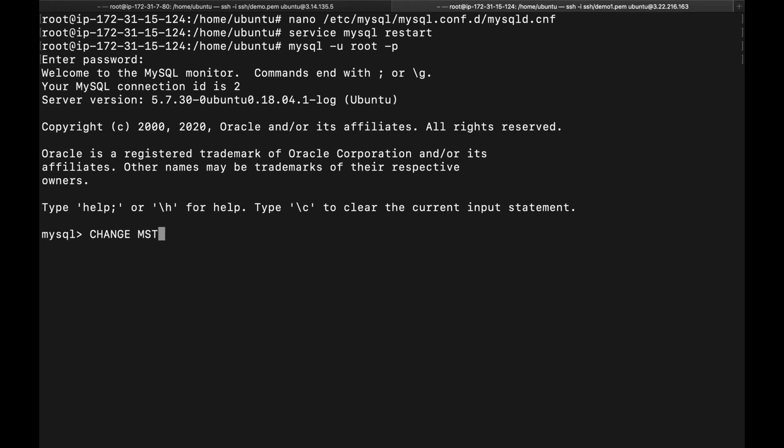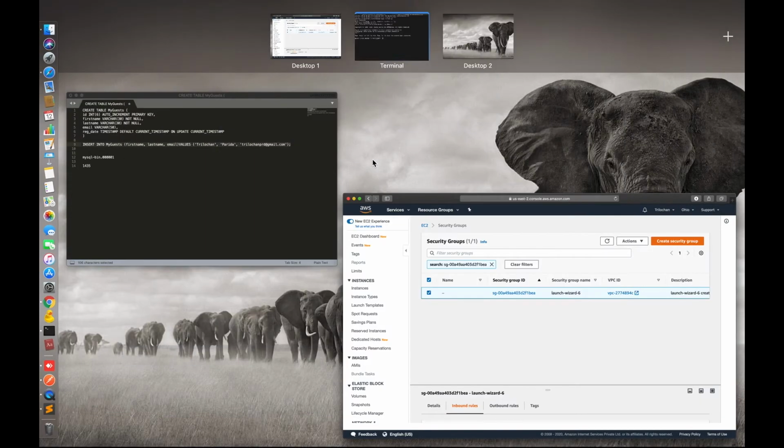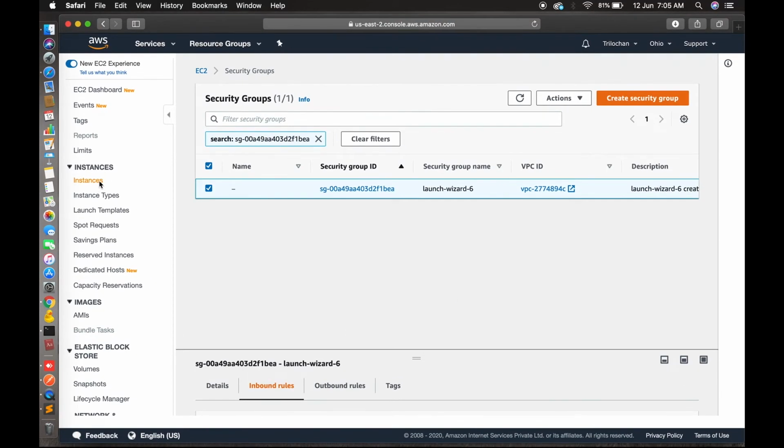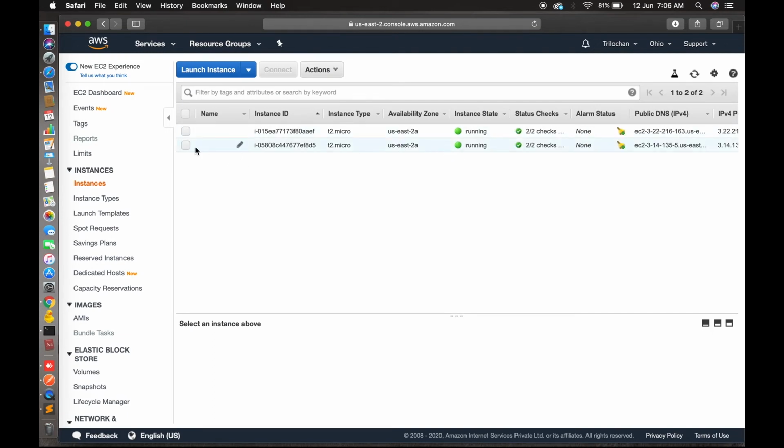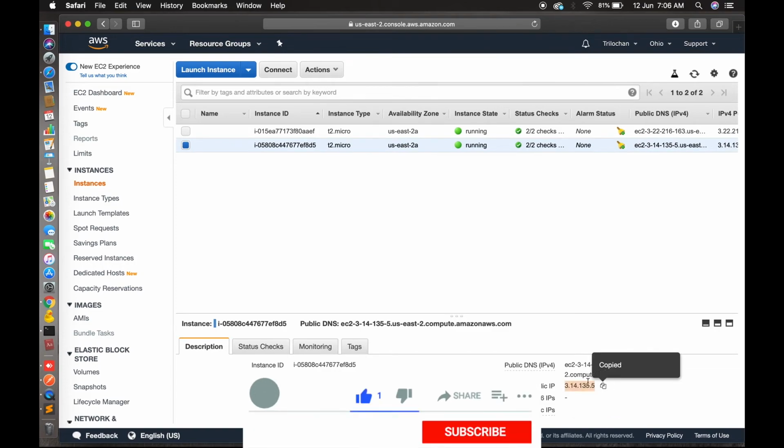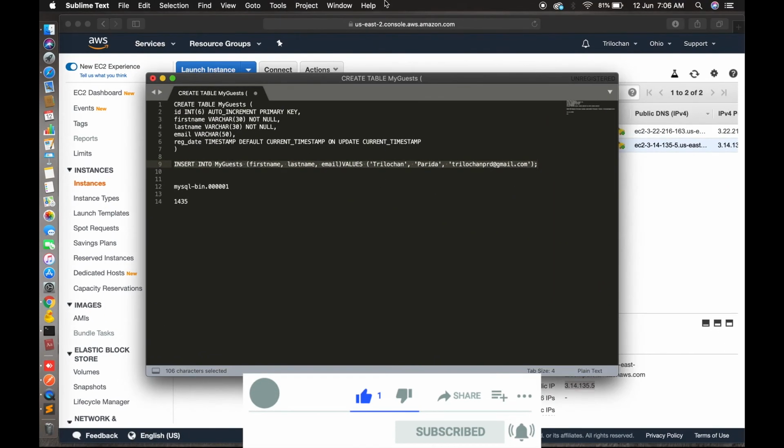For this, the command is CHANGE MASTER. It keeps all your configuration like your username, your password, and your host for the master. So we have to give all the details here. CHANGE MASTER TO master_host, then master_user, then master_password, then your binlog file, your log file, and then your master position.